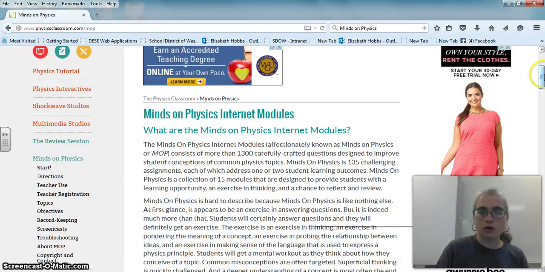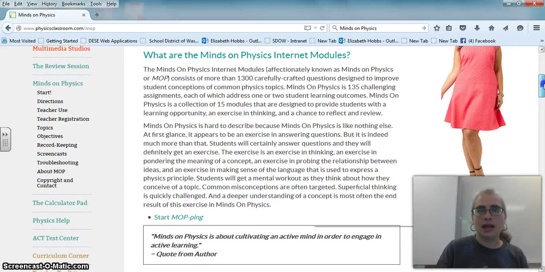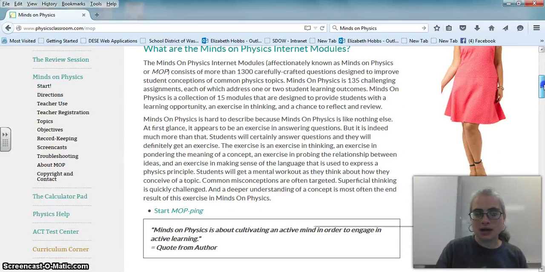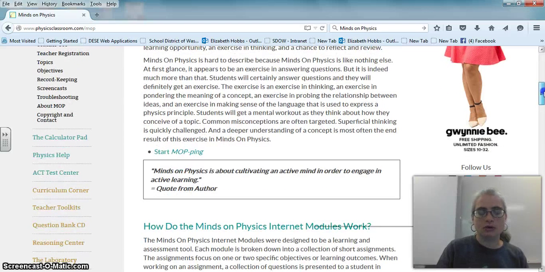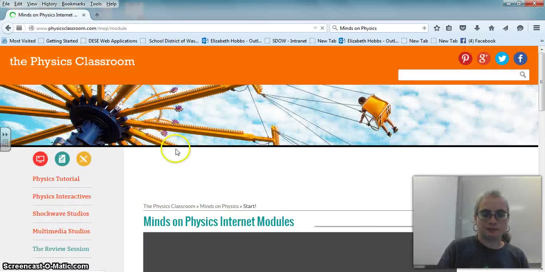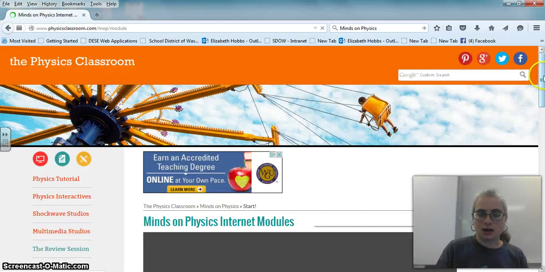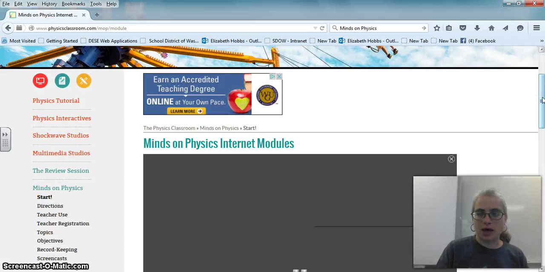Minds on Physics modules are hard. They require critical thinking. There's probably 8 to 10 questions in each module, and they require not only you to recognize physics concepts, but to also understand them and apply them. So when a kid logs in, he's going to click on Start Mopping, and this is available also on iPad.